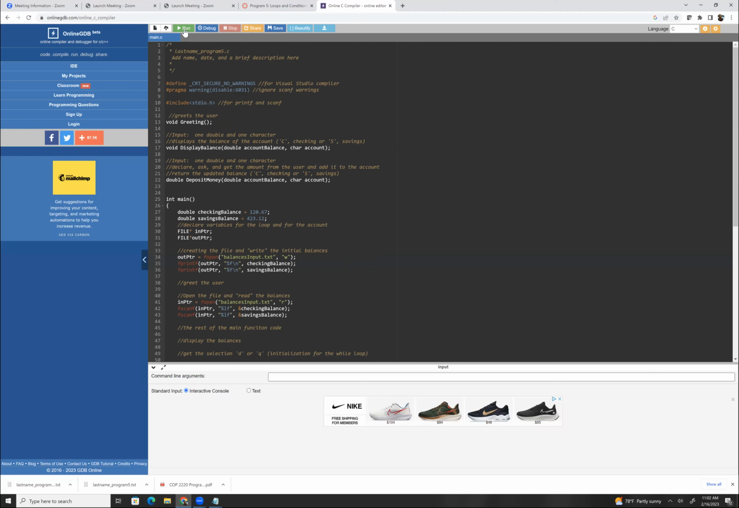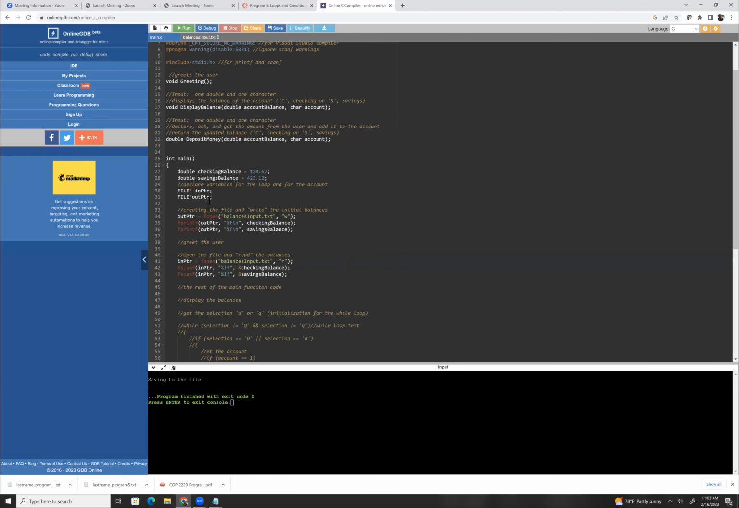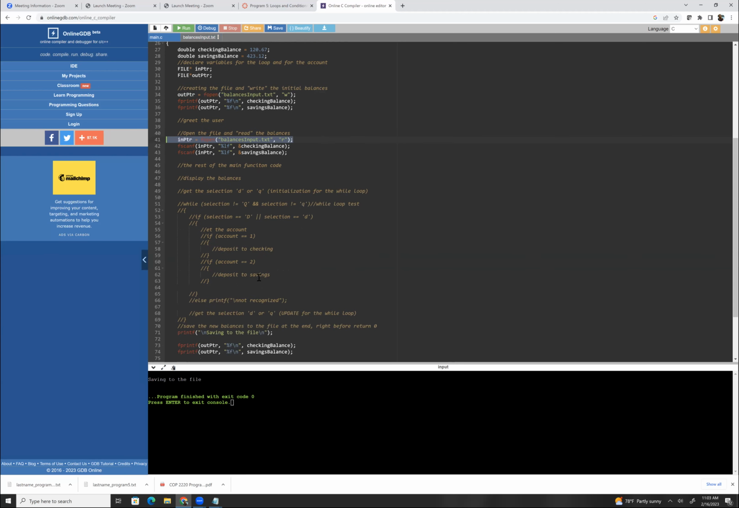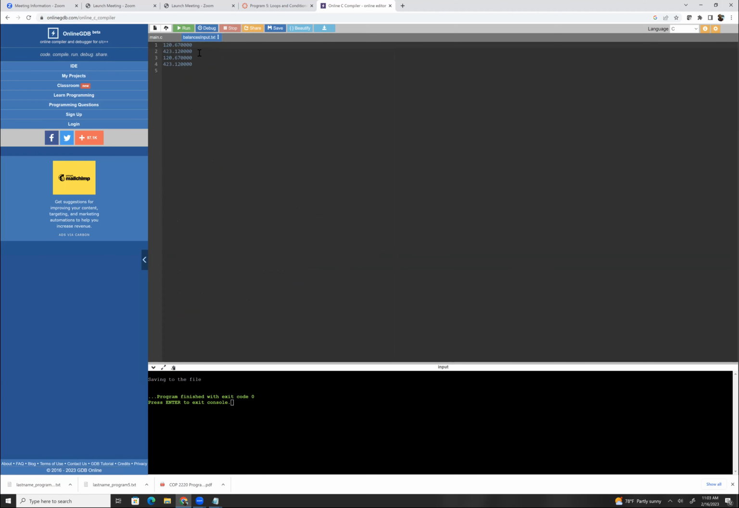And when I build it and run it, you're going to see here that it created an extra file, because this statement right here creates a file. So what actually happens is it creates the file, then I read the numbers from the file, and then at the end, I put the new numbers into the file. If you take a look at it, it creates the file with the numbers, and then we haven't added any deposits, so it just has the same numbers.